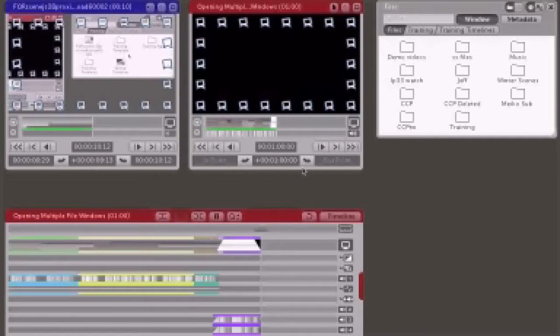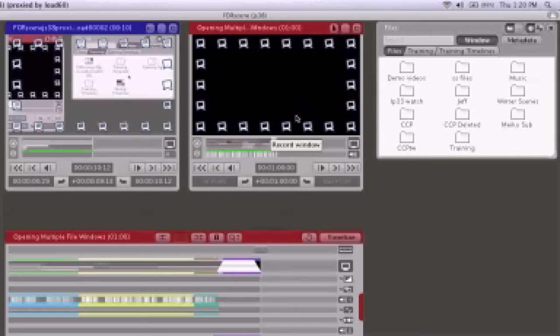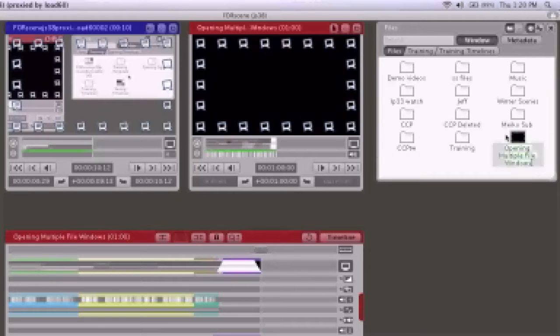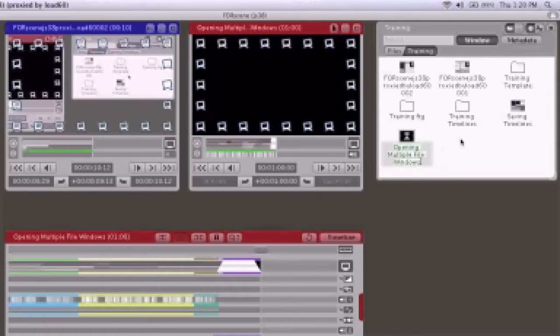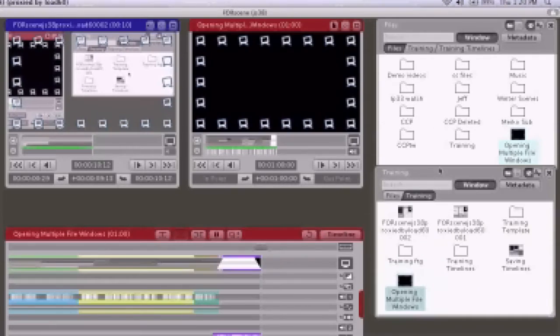In FORscene, the best way to save things is to just simply drag and drop. For instance, I can just drag my timeline into any folder window that I want to, release it, and it's going to save a version of that file. Alternatively, I could simply take my timeline and drop it over a folder that I want to save it into. It'll then open up a new window for that folder that I've saved into.